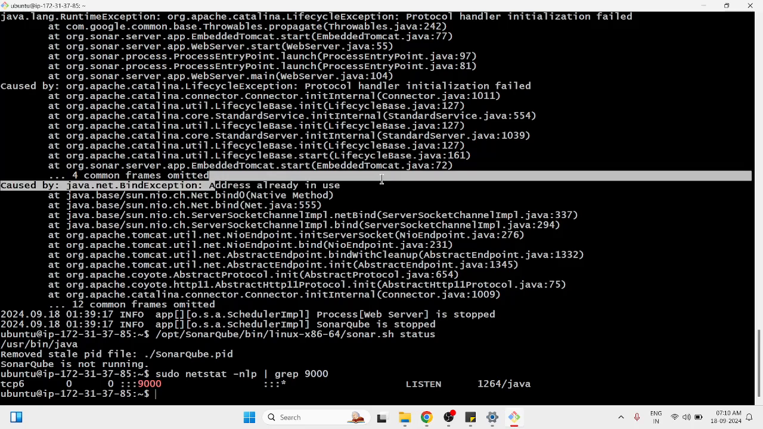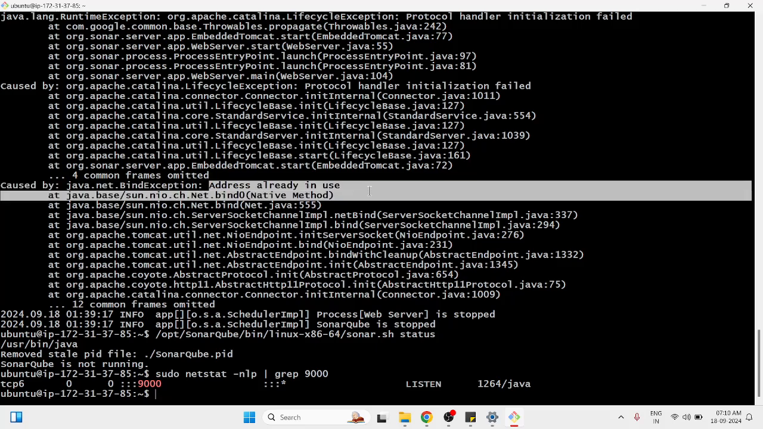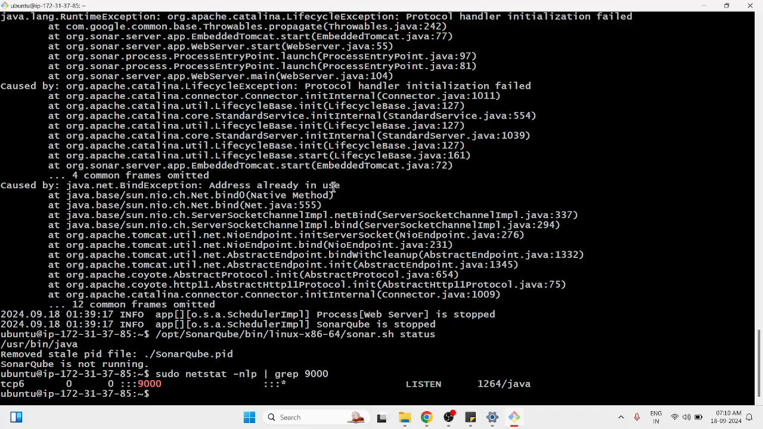If you see this error anytime, it means there is a service running with the same port number that we are trying to run now. Say I'm trying to run SonarQube on port 9000, but port 9000 is already being used by something else. Forget about what it is. At times you will see this error. It's one of the frequent common errors, so I just wanted to tell you about it. That's it.